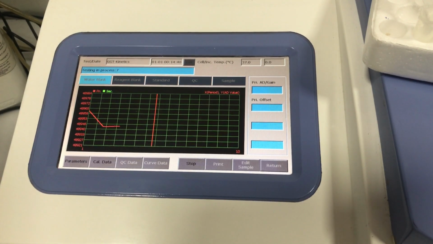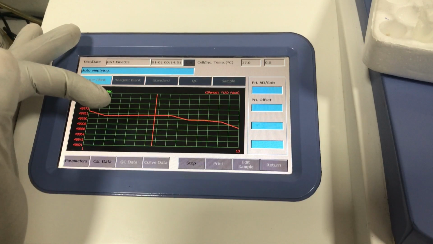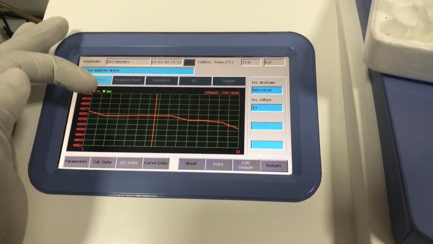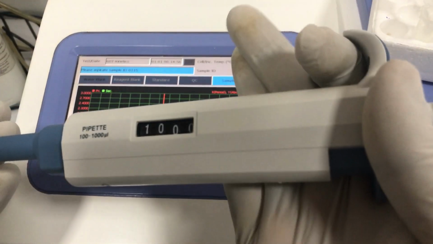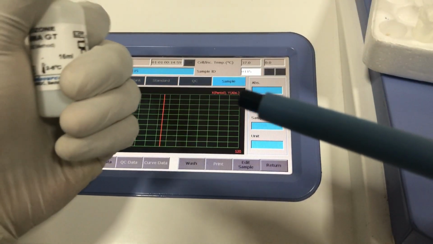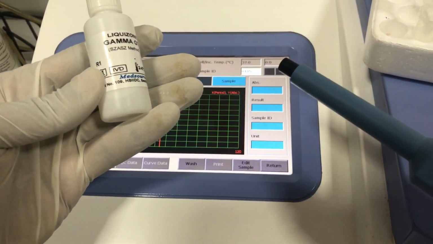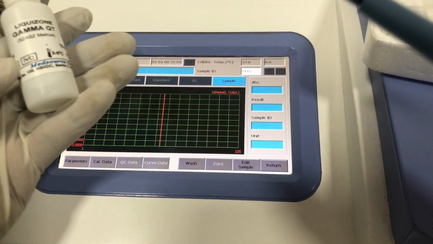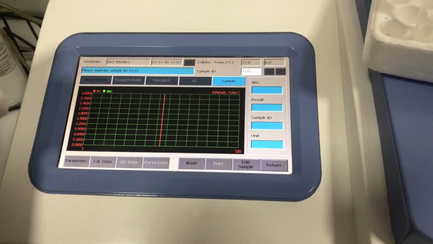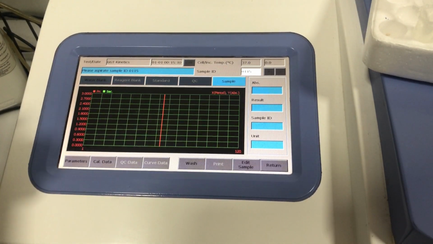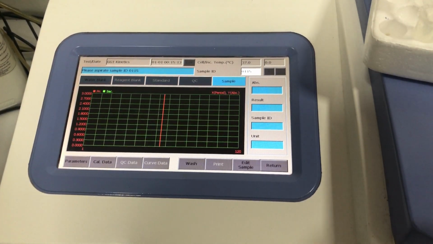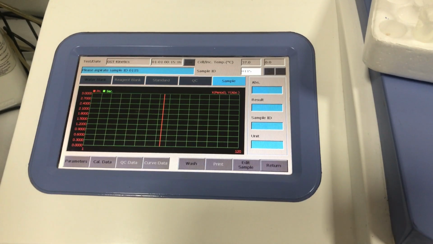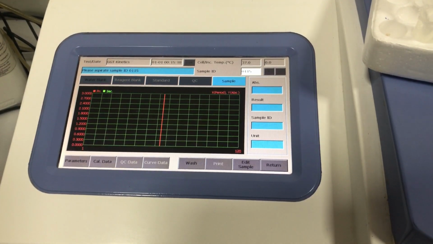Okay, so I'm going to prepare my working reagent. I'm going to take 1 ml of the reagent 1, and I'm going to add 250 microliters of reagent 2 to it to have my 1:4 ratio. Then after that, since I need 1 ml, I'm going to take 250 out of it.